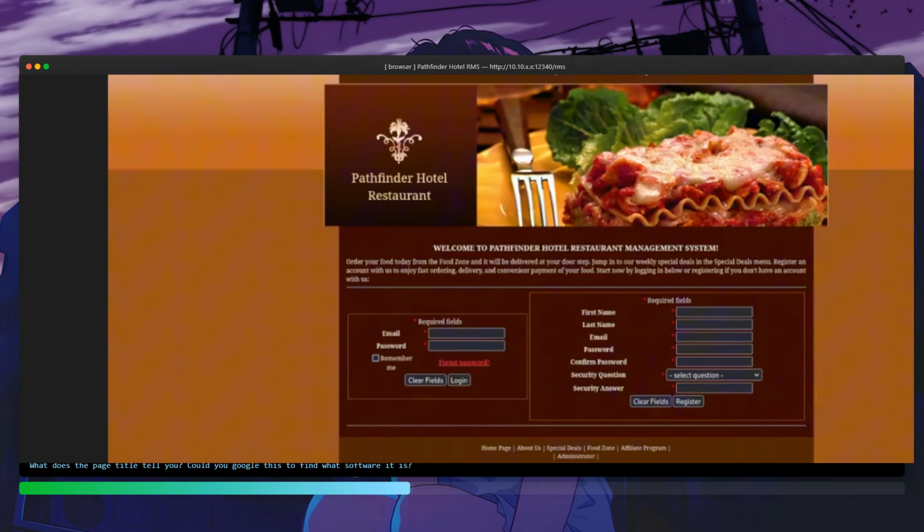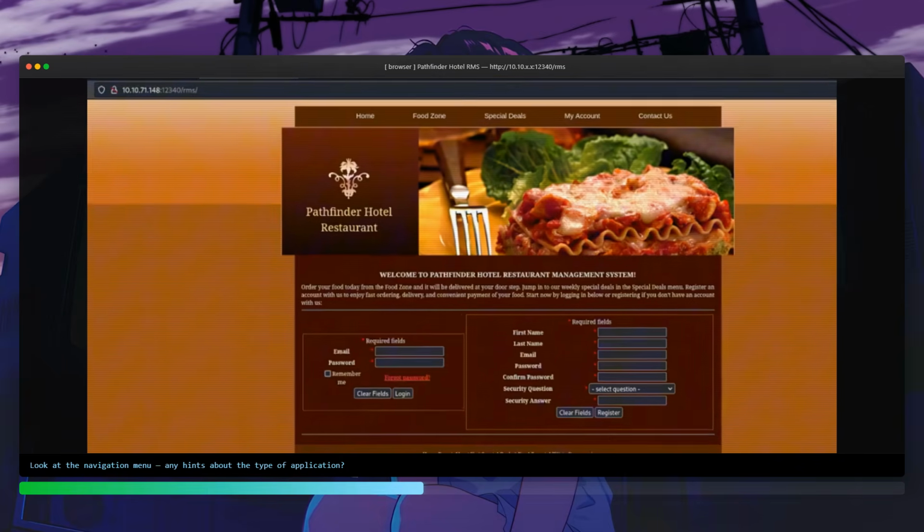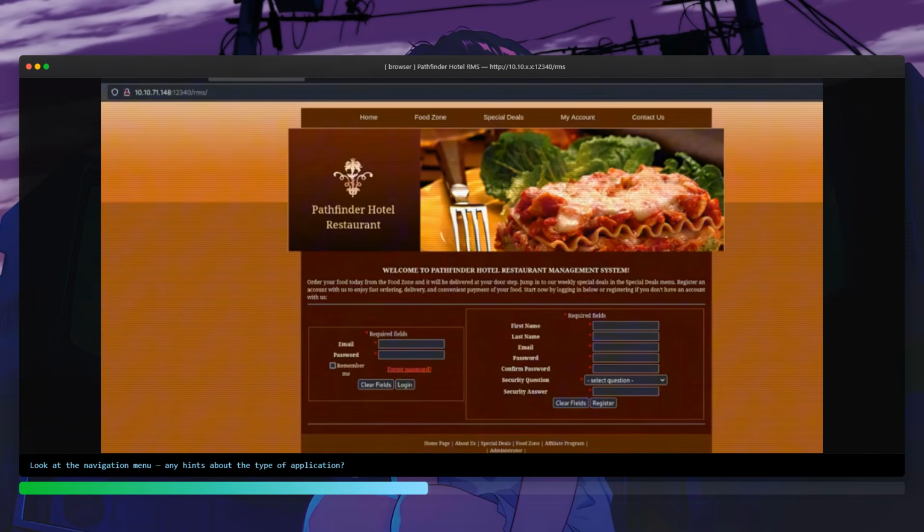So we can see this right here when we are going to the path that we found with WFuzz. So I would like to ask you, does anything here look interesting? Does anything here look exploitable? What would you do from here? What do you think?